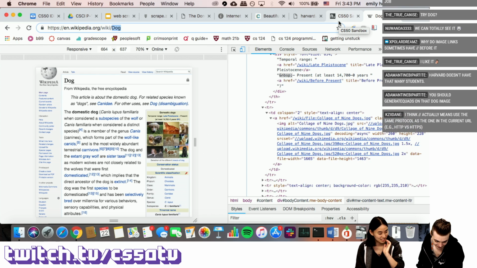Yeah. Okay, and then I think slash slash actually means use the same protocol as the one in the current URL, e.g. HTTP versus HTTPS.